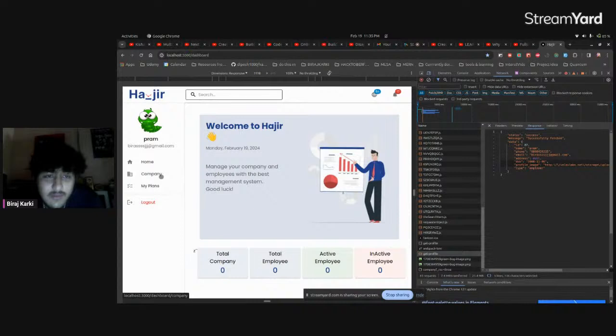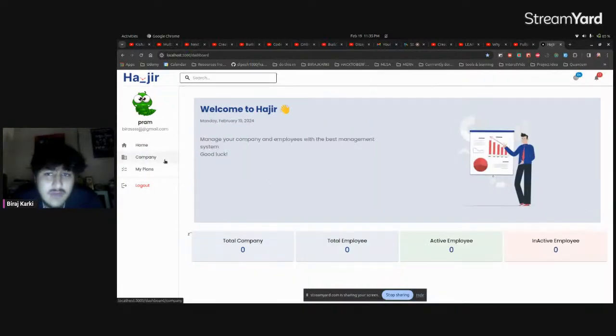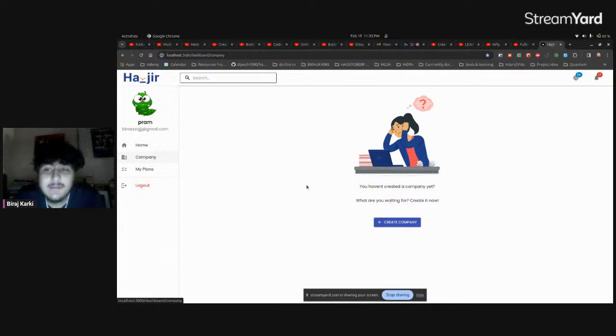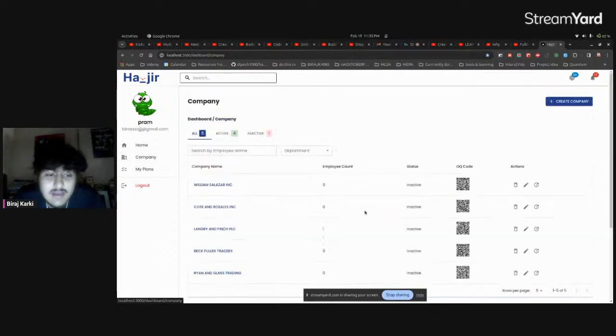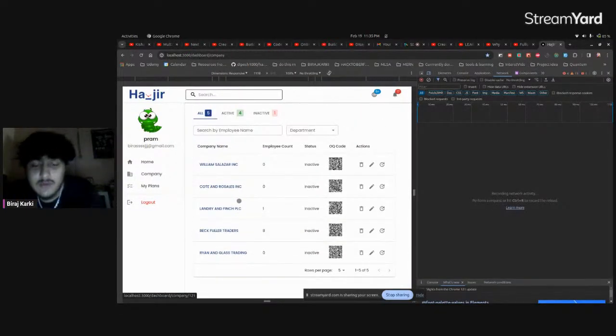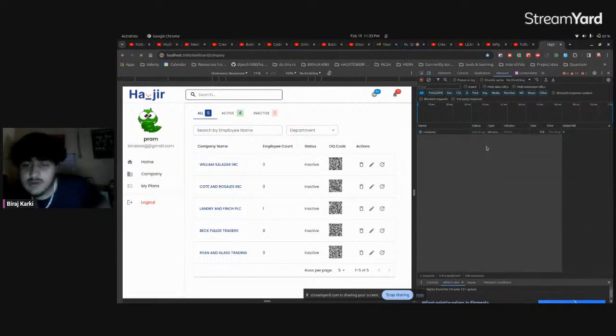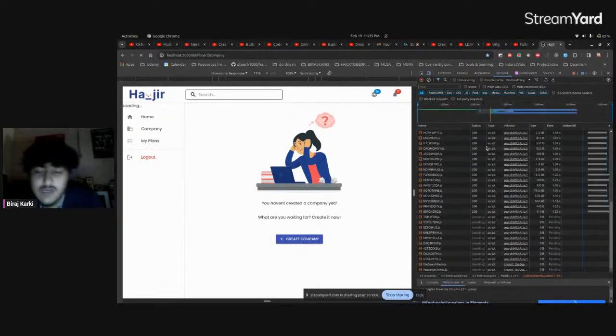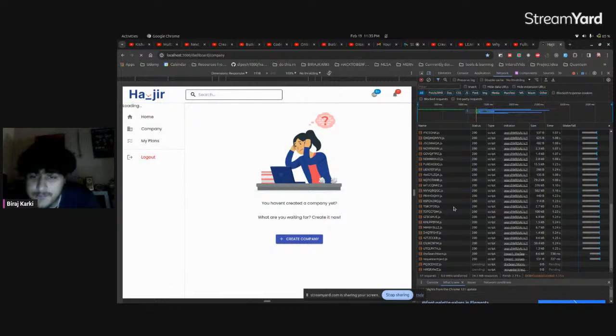If you click on the company, it will show you the company. So I have implemented all of this, and from the backend I'm getting this. Let me show you. All these companies I'm getting from the backend. There is a QR code also. Let me hit control R so it will load again.